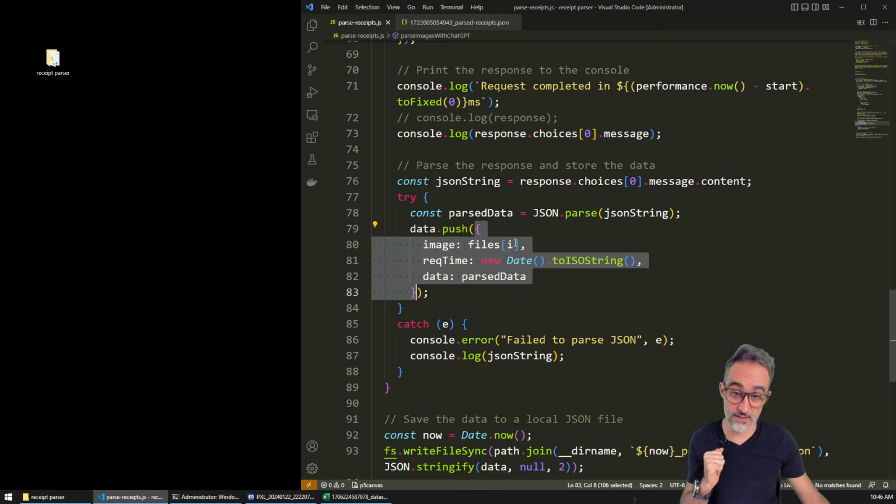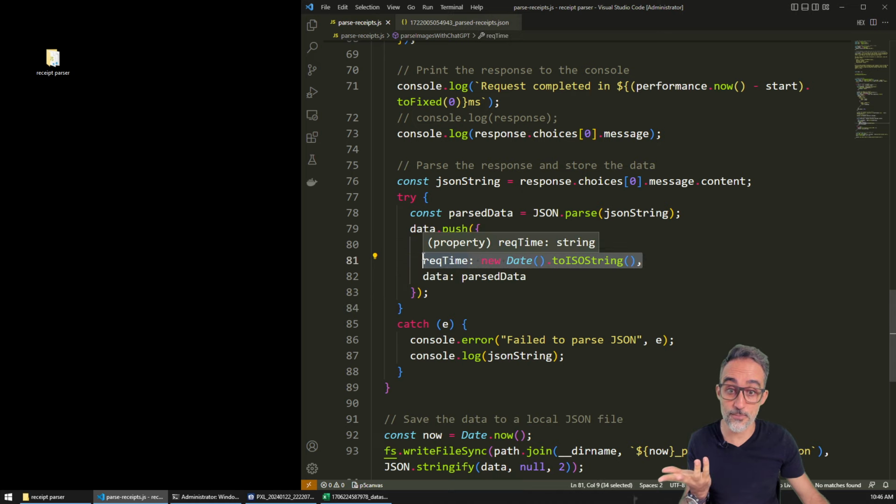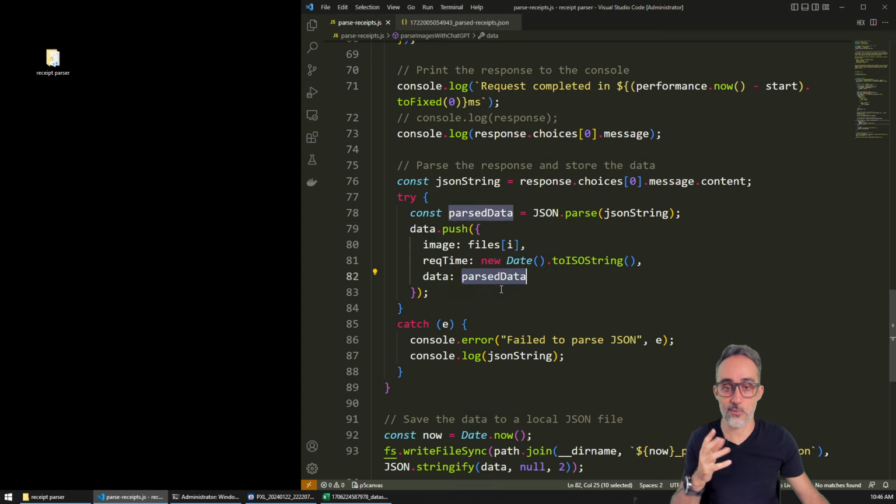It's going to be the file name. It's going to be the requisition time. So when did the request go through? And then inside of the data, I'm going to add this parse data object, which is everything that we have just obtained.